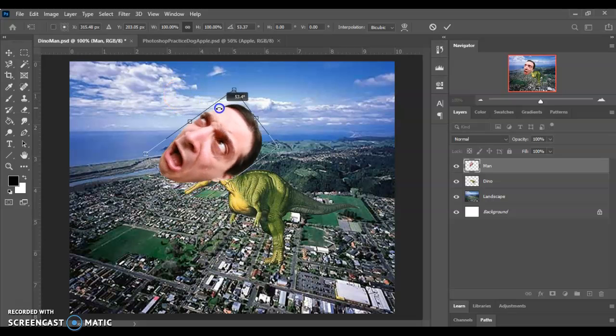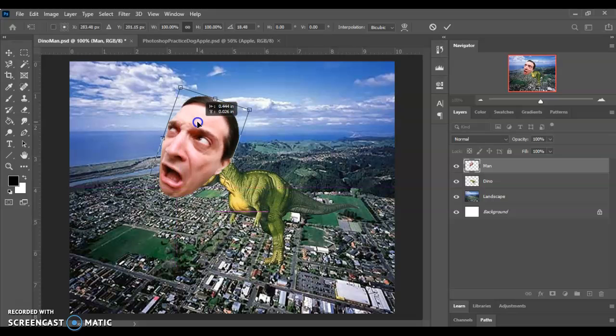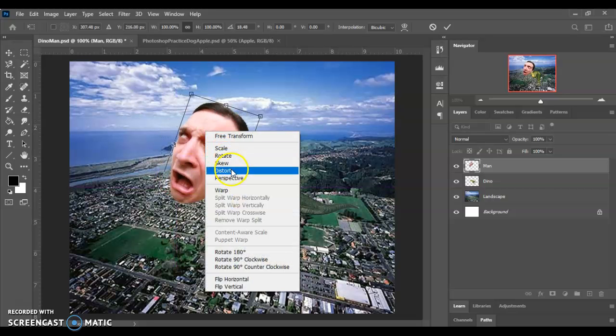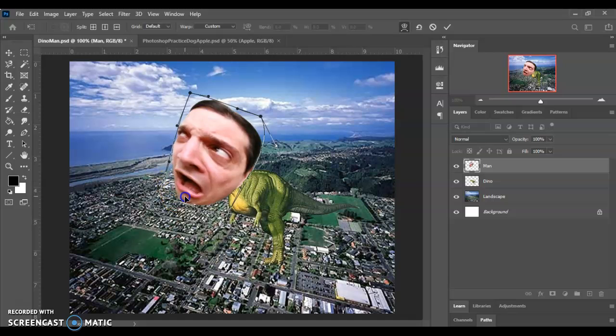I can right click and rotate him. I can right click on side of here. I can pick warp. This is a really fun option. I can expand the angle of his head. I can make him look even more sinister or freaked out based on how I arrange.